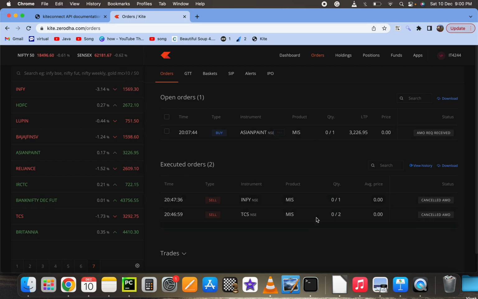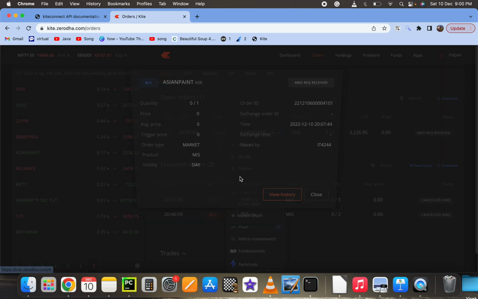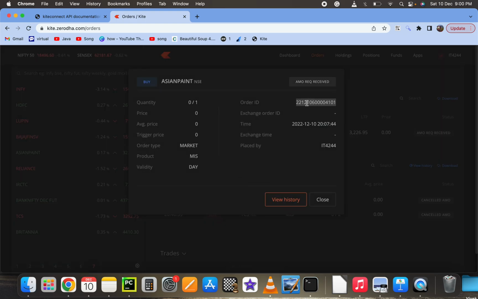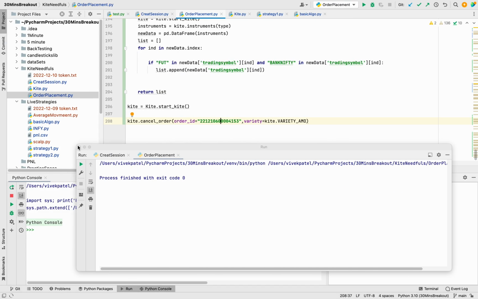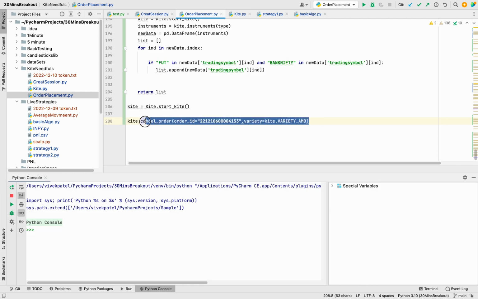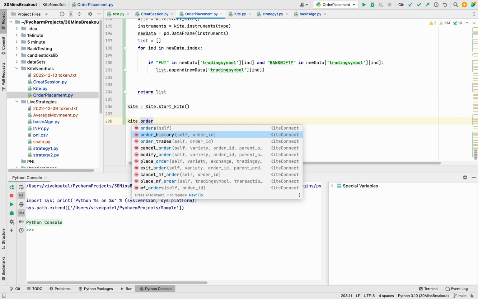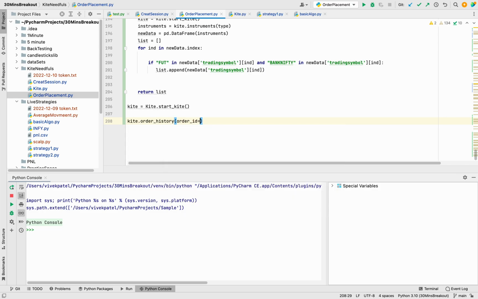So let me go to these orders that I have created, and if we go to the info part, we have this order ID. Let me copy this one and move to the implementation part. We need to call this order history and pass the order ID, and let us print the order history. It must return some list of values.